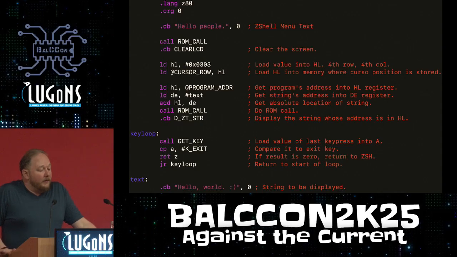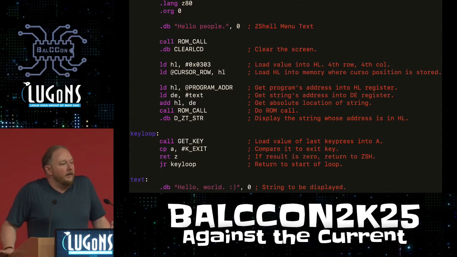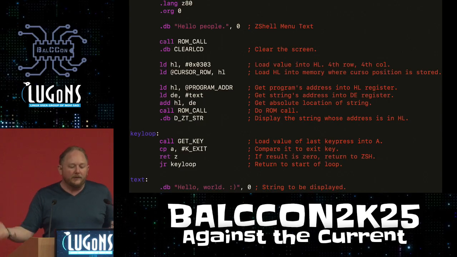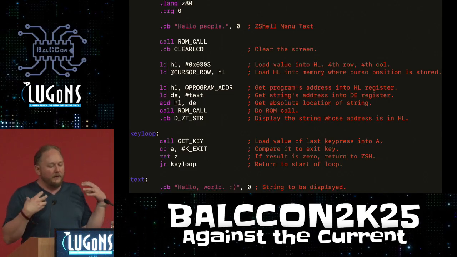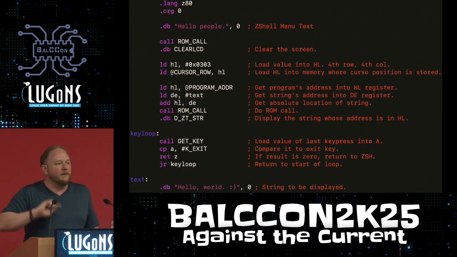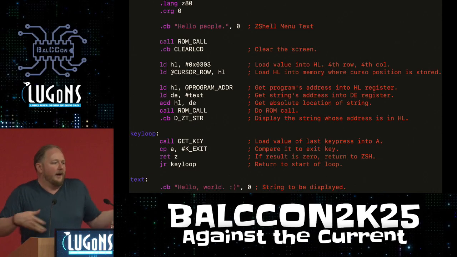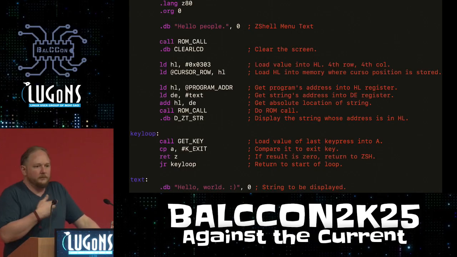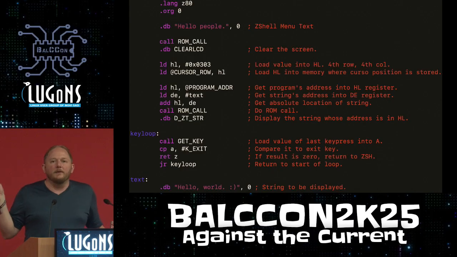At the end of it, I can then write a complete program. The first line tells the parser that the language is Z80. This is great because it means that I don't need a command line parameter to specify what my language is. I have one, but I don't need it in my makefiles to clutter things up. .org 0, I'm starting at address 0.